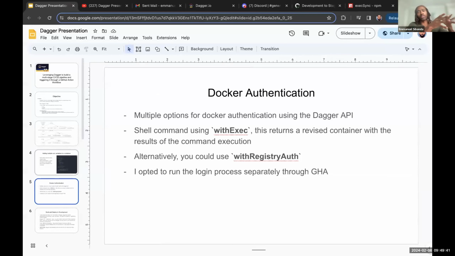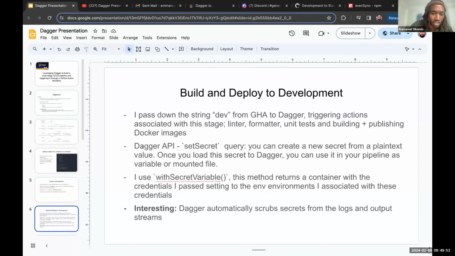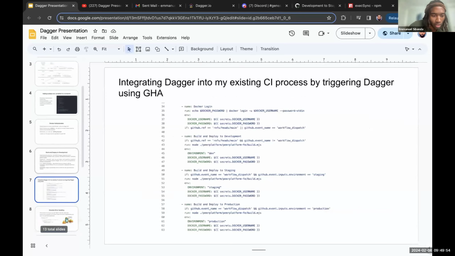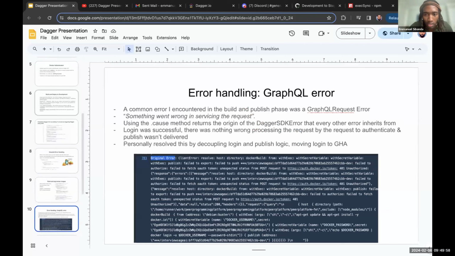I found that when I was logging in locally, I could log in locally and publish my images locally. But when I pushed my code to my repo, for some reason I encountered an error. I'm going to share this slide with that quickly. It should be here. So I was encountering a GraphQL error, that I guess something went wrong with the servicing request. Didn't quite understand what was going on.